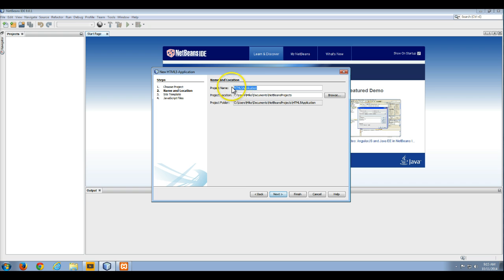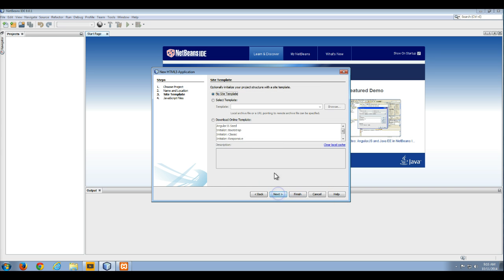So it's going to start off with giving you a default project name. That's fine for now. It's going to let you know where the project location is going to be. So if this is a website, this is essentially going to be the root of your website. Obviously, you'd probably want to put this somewhere else, but for now I'm going to leave it in the Documents NetBeans project of my user. And currently I'm logged into a Windows 7 environment as a user, Mike. So I'm going to click Next.